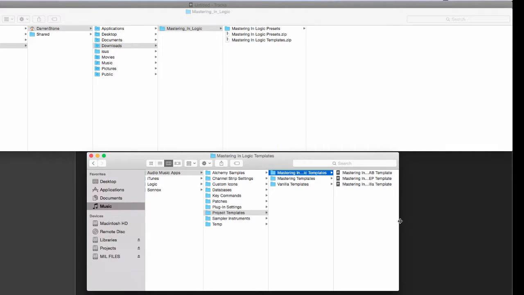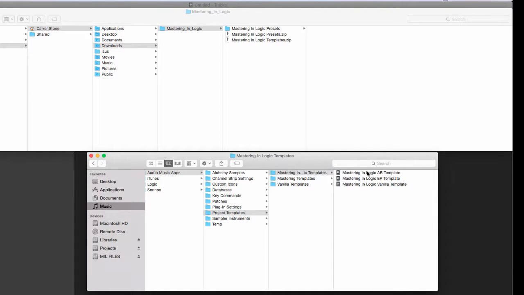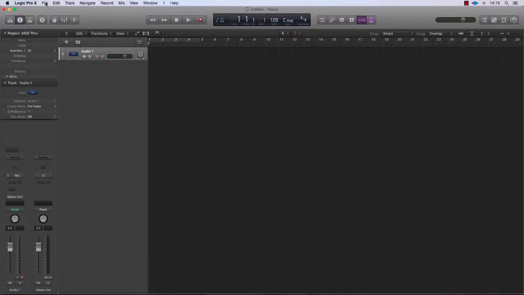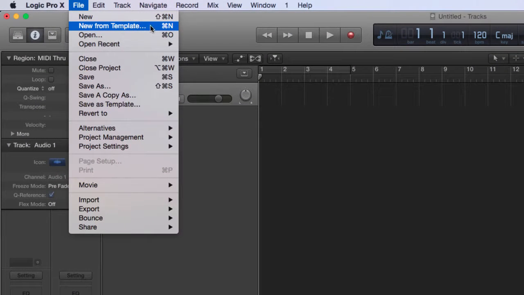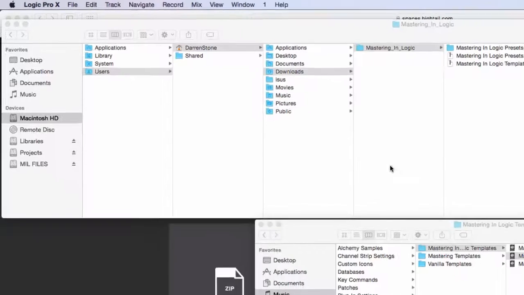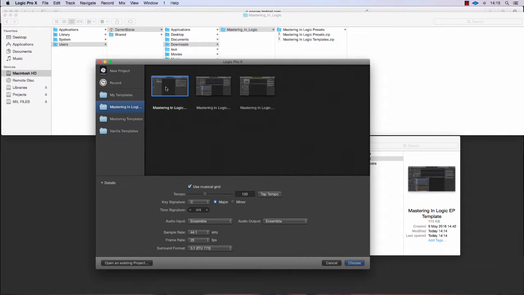Easy! You can load the templates simply by double-clicking them, or here's how to load the mastering templates when a Logic session is open. From the session, click File, scroll down to New from Template, and select the Mastering in Logic folder, and choose one of the templates.